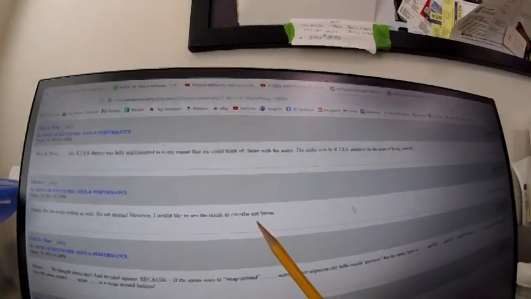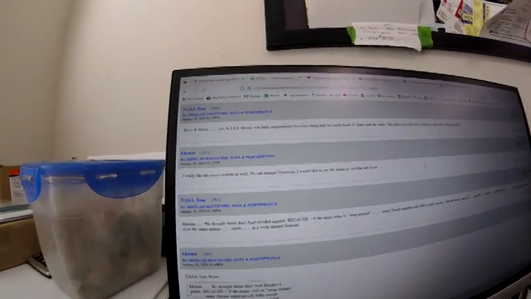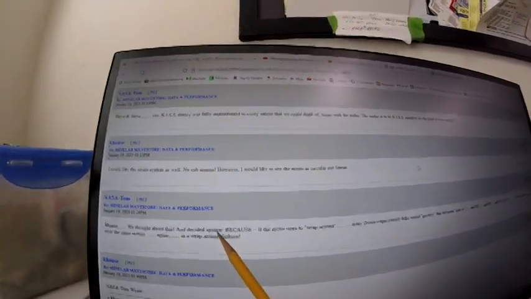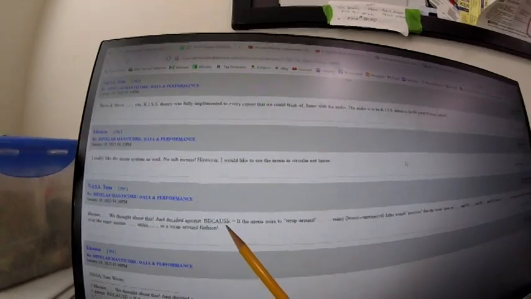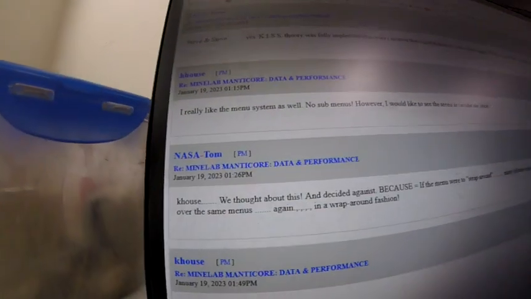I came back on the 19th, and I agreed. I really like the menu system as well. No submenus. However, I would like to see the menu as circular, not linear, meaning it just keeps looping. And Tom came back and said, we thought about this and decided against it because, if the menu were to wrap around, many lesser experienced folks would perceive that the menu goes on and on and on forever, not knowing that they are going back over the same menus in a wraparound fashion.